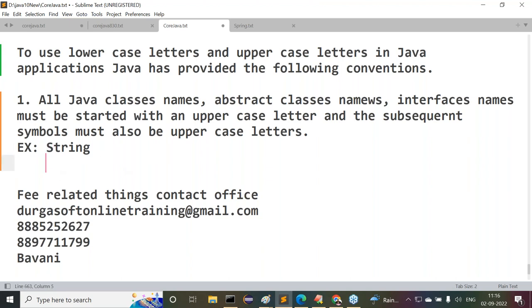Next one is StringBuffer, for example. How many words are available inside this class name? Two words are available. What are the two words here? String and Buffer. In String, S must be an uppercase letter. In Buffer, B must be an uppercase letter. Every word must start with an uppercase letter. The simple rule is that every word must start with an uppercase letter. That is the meaning for class names. From this moment onwards, we have to follow the same conventions.